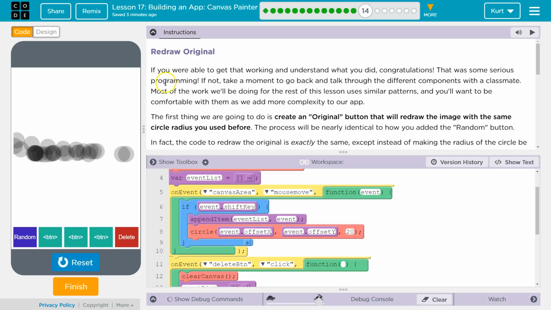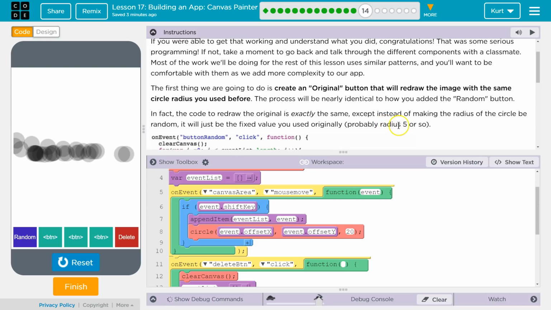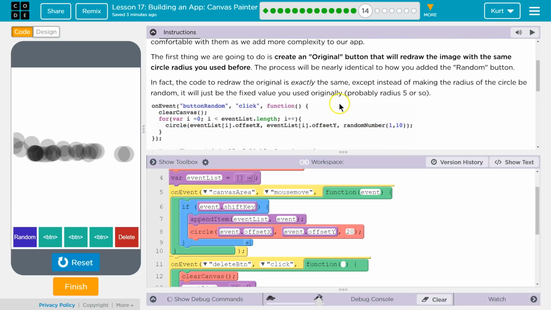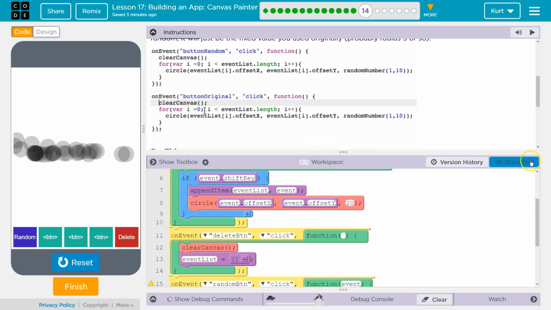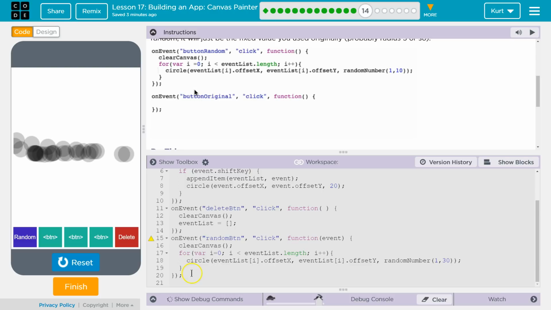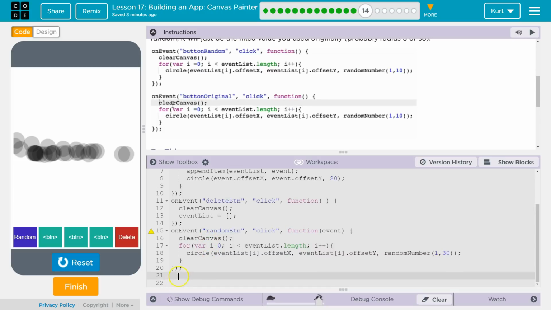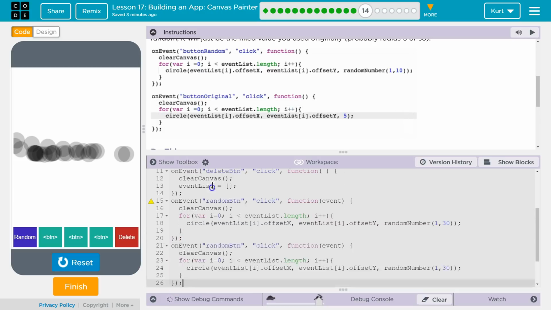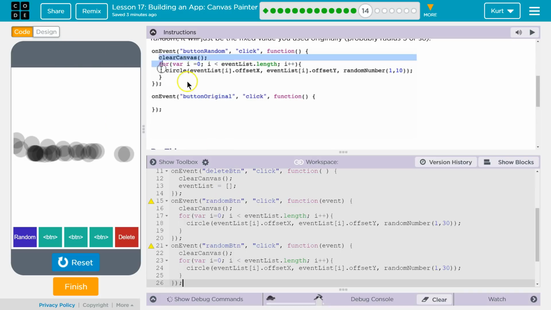All right. That might make some crazy sense. It might not. We're going to get it eventually. The first thing we are going to do is create an original button that will redraw the image. The process will be nearly identical. In fact, copy the code. Got it. All right. Copy. Paste.